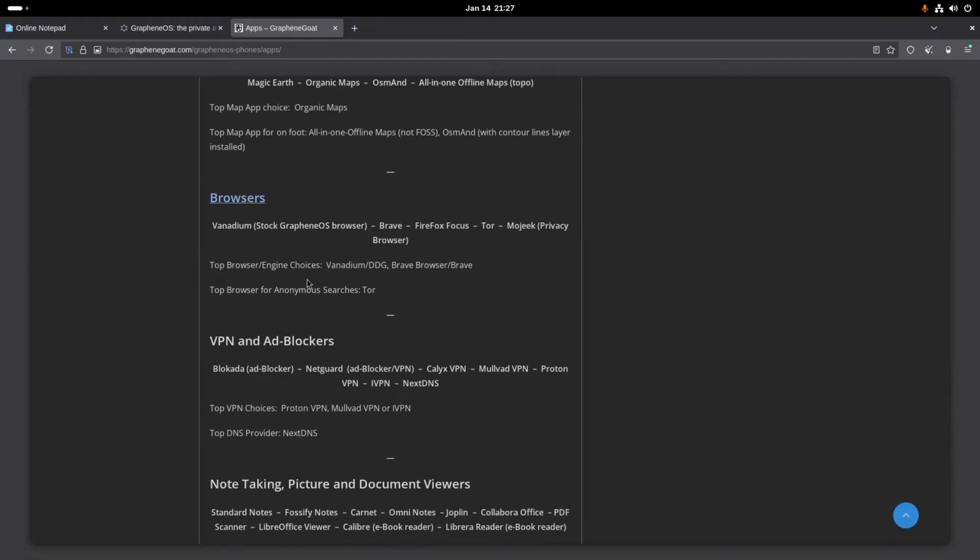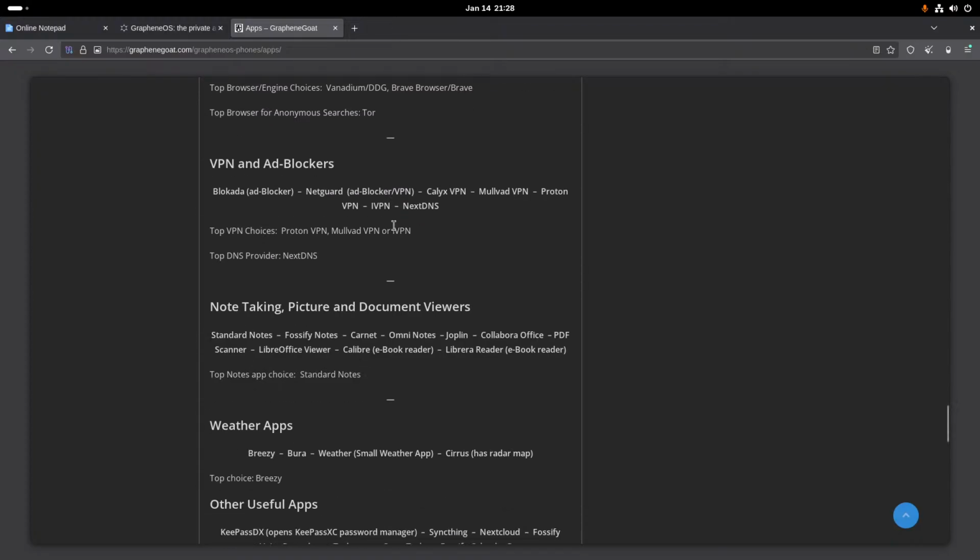Browsers. Vanadium works obviously. It's their stock browser. Brave works fine. Firefox Focus, I wouldn't touch it. Tor works. Mojeek privacy browser, haven't really used it to be completely honest.